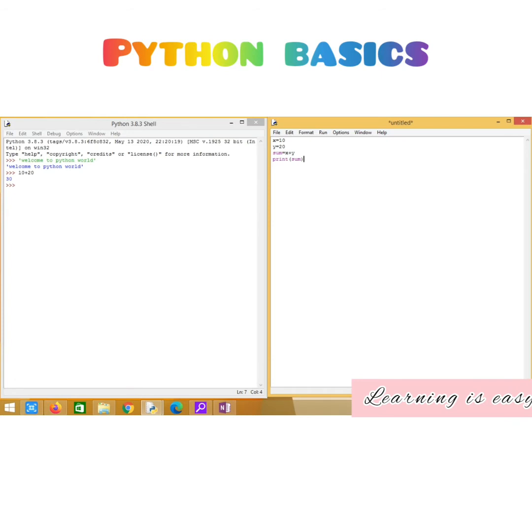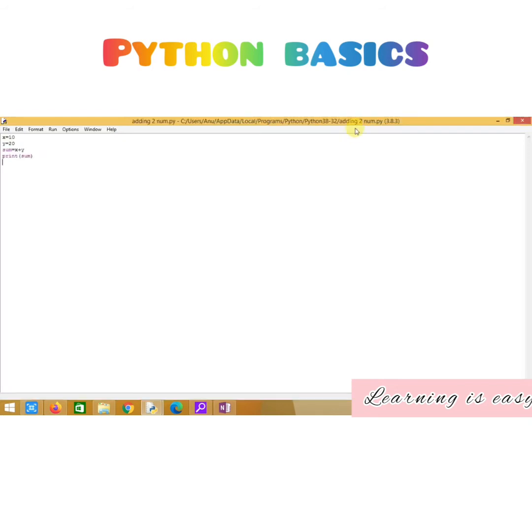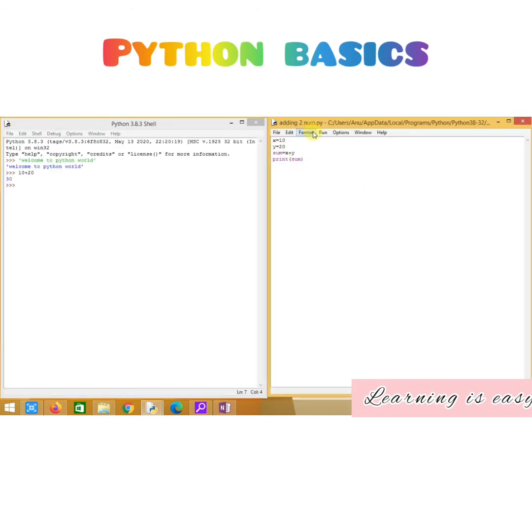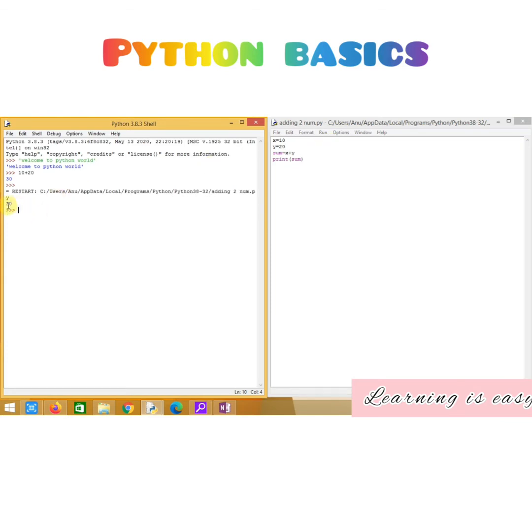It changes from untitled to whatever name you have given. Just let me maximize. So it's stored as a .py file, and then you have to run it. You get the answer of 30. Though the procedure is lengthy, it's good to write this in script mode so that we can reuse it or reference it.